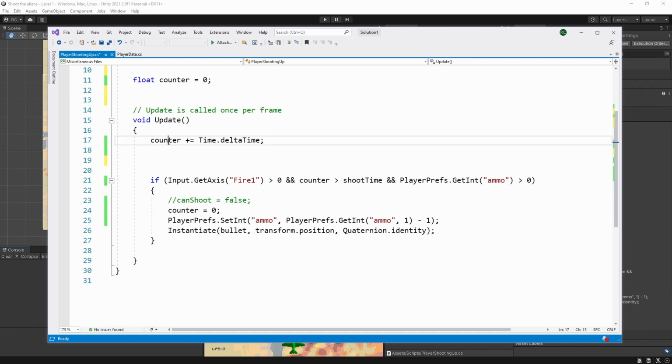And it stays counter increase by Time.deltaTime. If Input.GetAxis Fire1 is higher than 0 and counter is higher than shootTime, and PlayerPrefs.GetInt ammo is higher than 0, so you have more than 0 bullets stored in the player preferences, then this happens. And this is where we reset the counter for the next bullet.